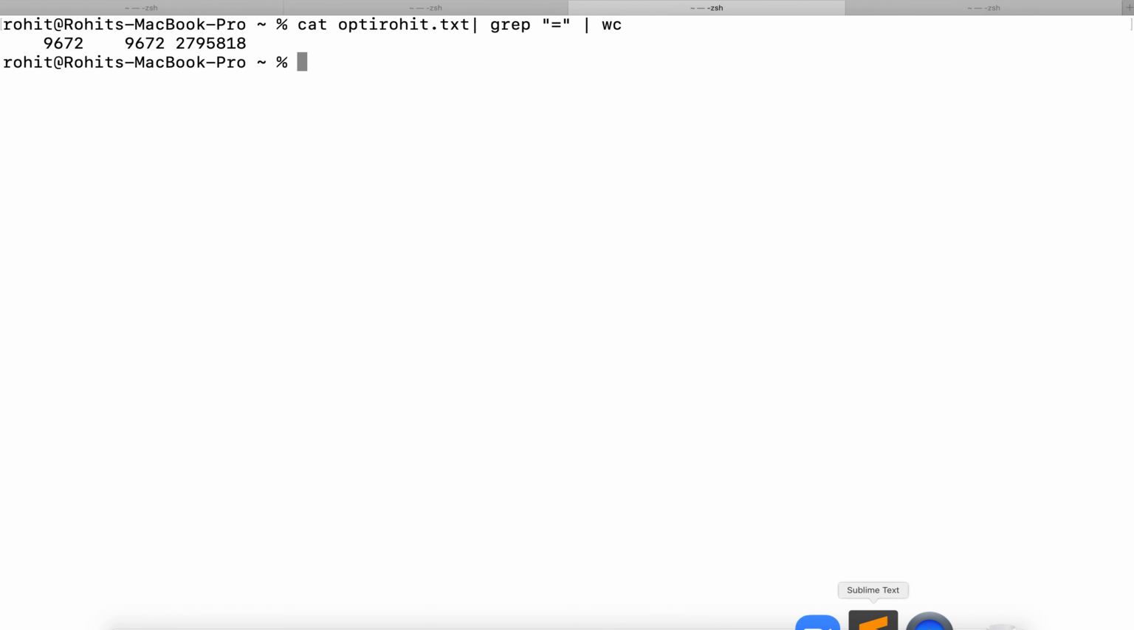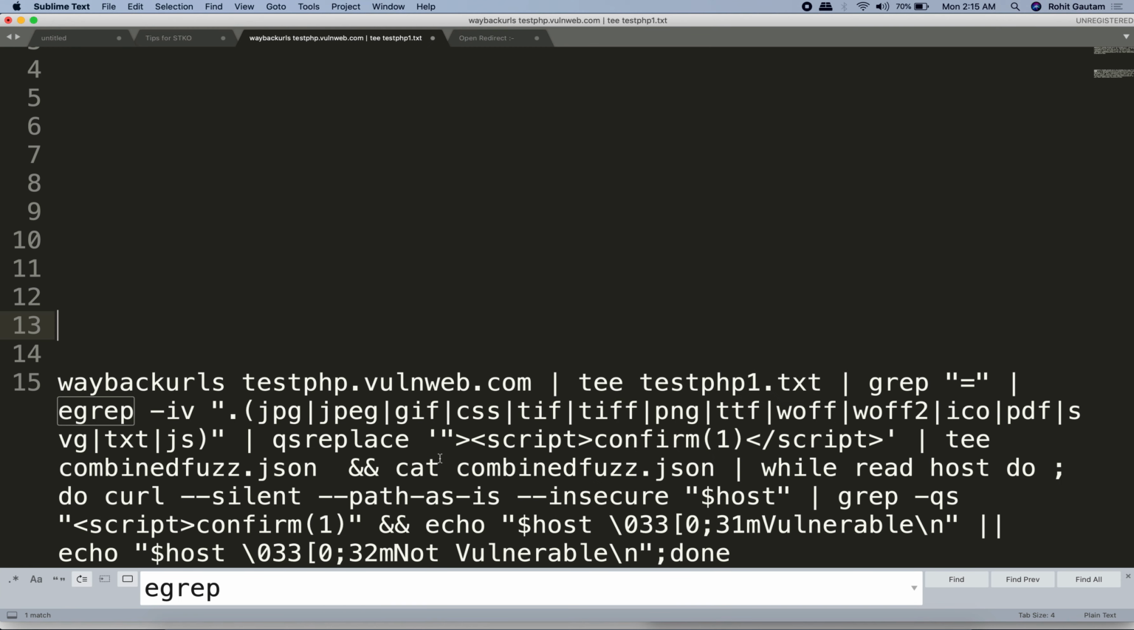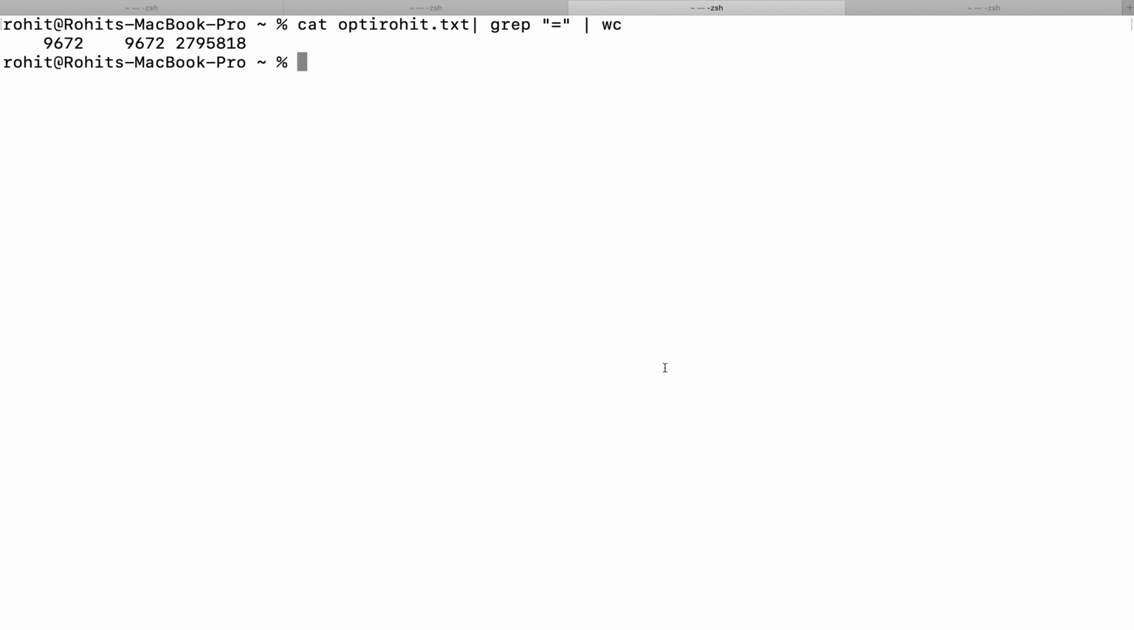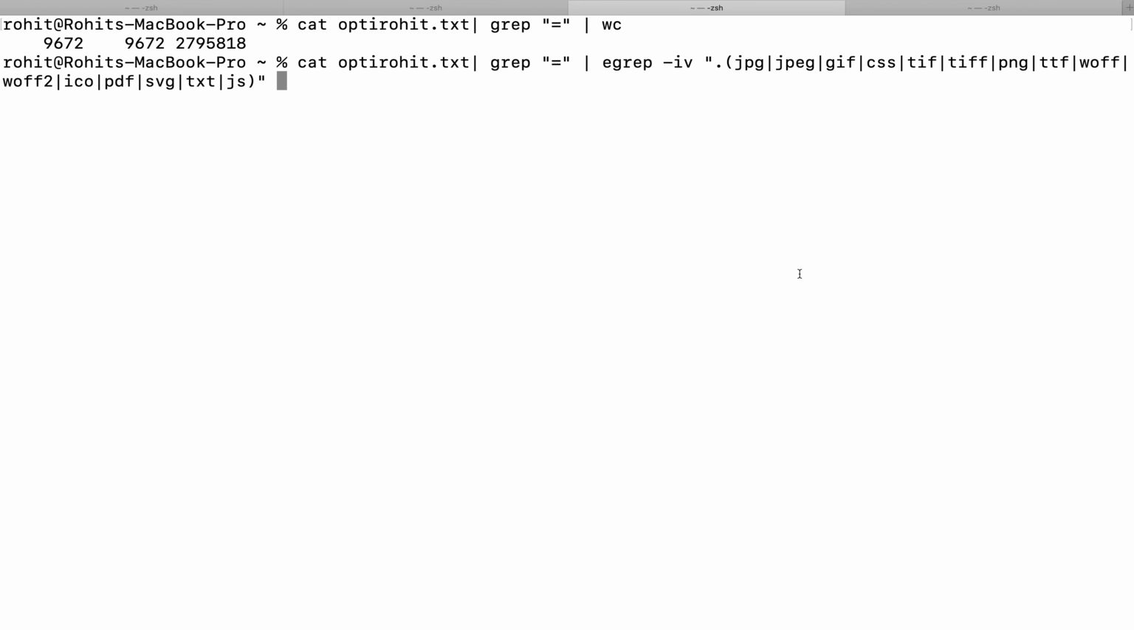Now let's try to filter more. To filter more, I'm going to remove all the URLs which contain all this noise, which contains JPG, which contains CSS. I'm going to remove this, and let's see how many results we get. As you can see, it has decreased to 4882. Still, I have a lot of URLs now to test for any specific vulnerability.